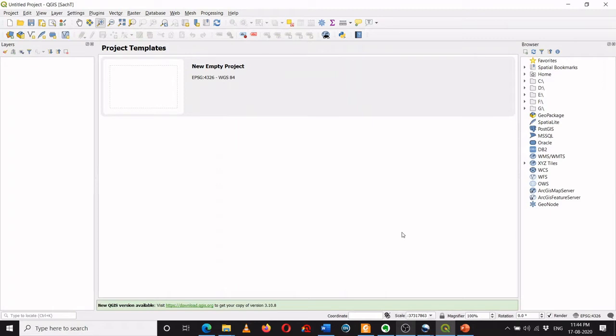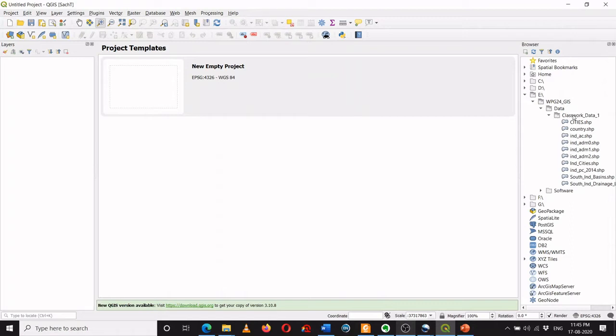bring in a vector data in this environment. So my vector data folder is stored in E drive. I have created this folder WPG24GIS, and here is the data folder, and here is the classwork data one, the same folder which I have already shared with you. If I click over here, I can see the content of this data folder. Now these are the vector data models which are present in this folder, and we'll see how to bring in.